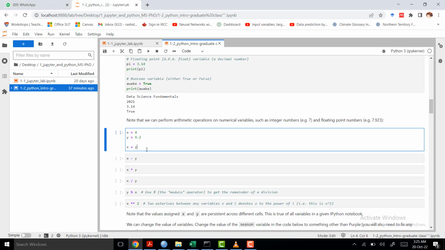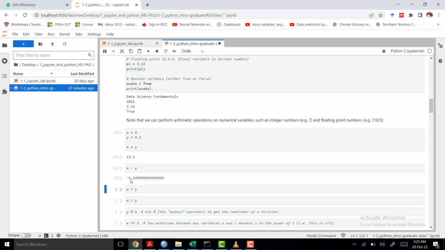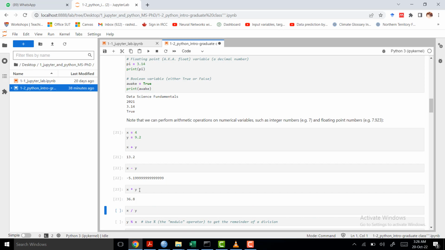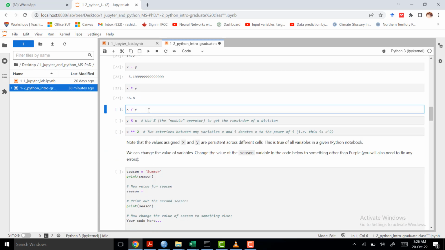If we run this cell, you can see that the output is 13.2. Similarly, we have assigned x as 4 and y as 9.2, and if we run this code, the output is -5.199999. You can see that instead of 5.2, we have the value in more decimal points. This is because y is a float variable, so it will give us the values in more decimal points. You can also multiply x with y, and if you run this, you get 36.8. Similarly, you can run all these other operators as well.